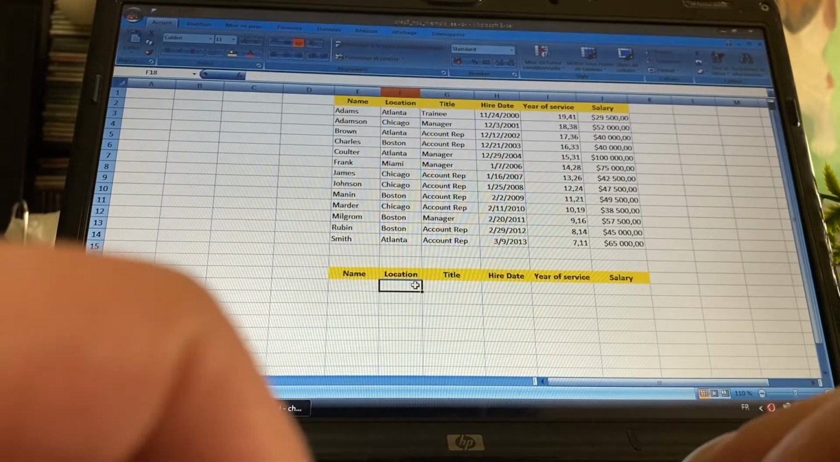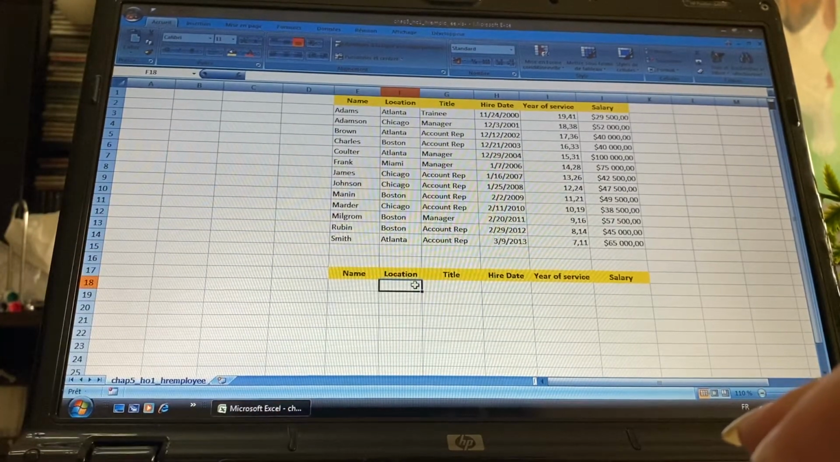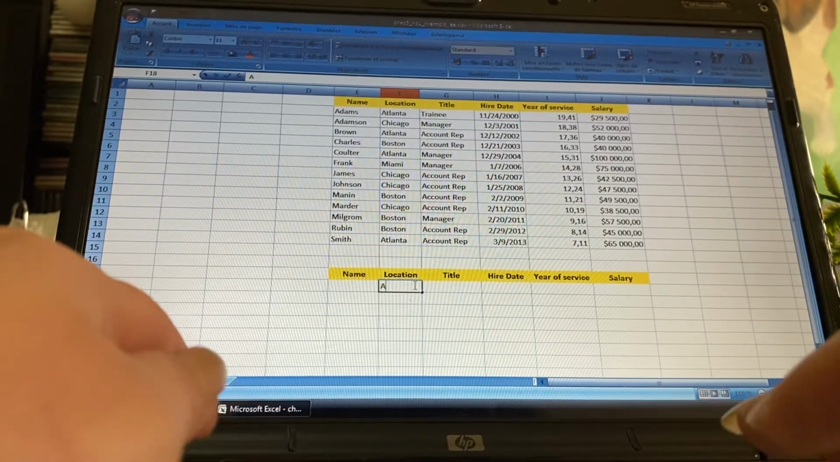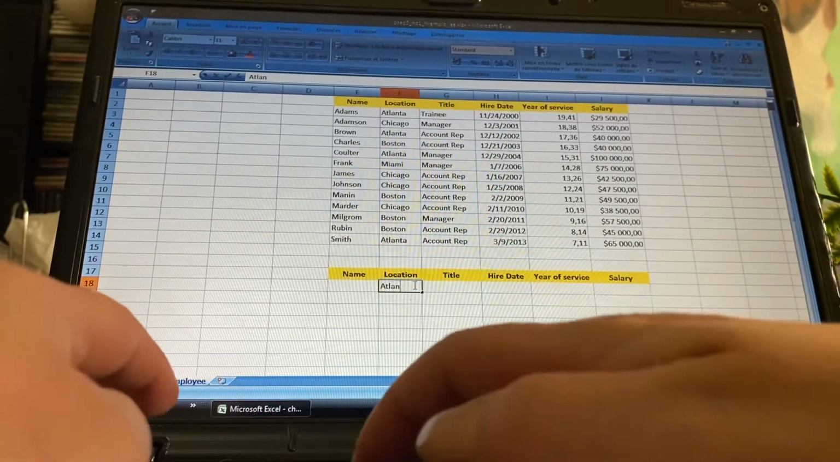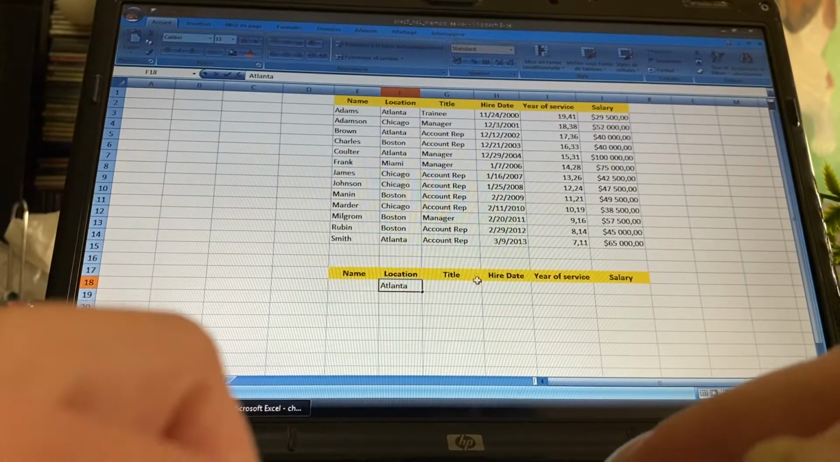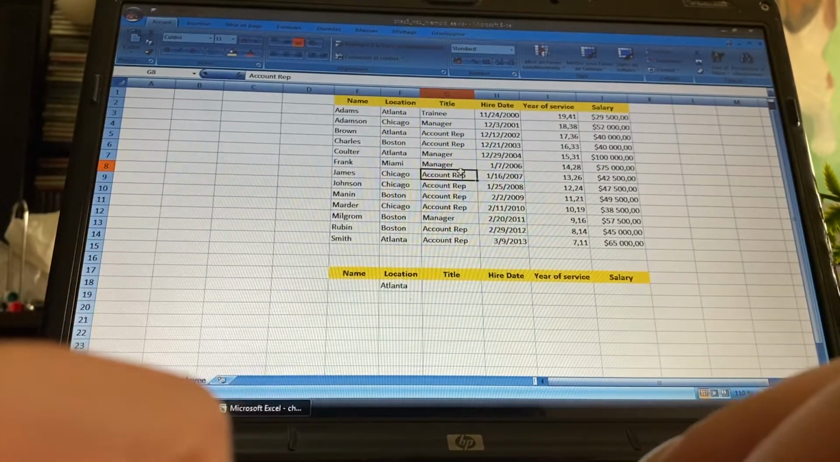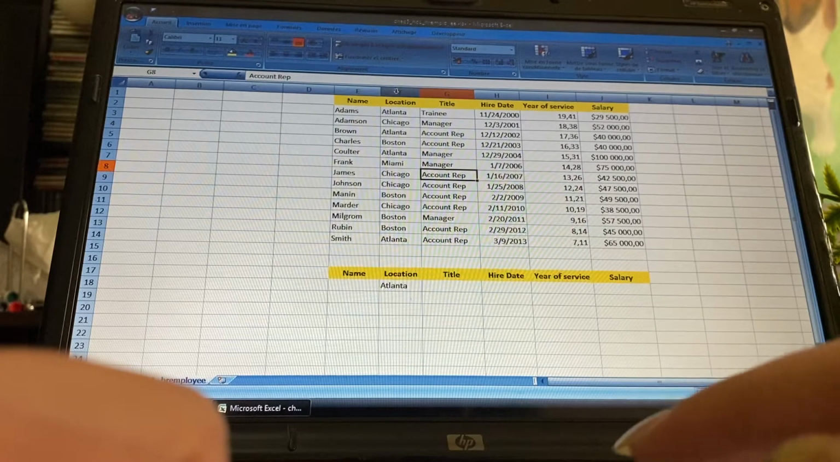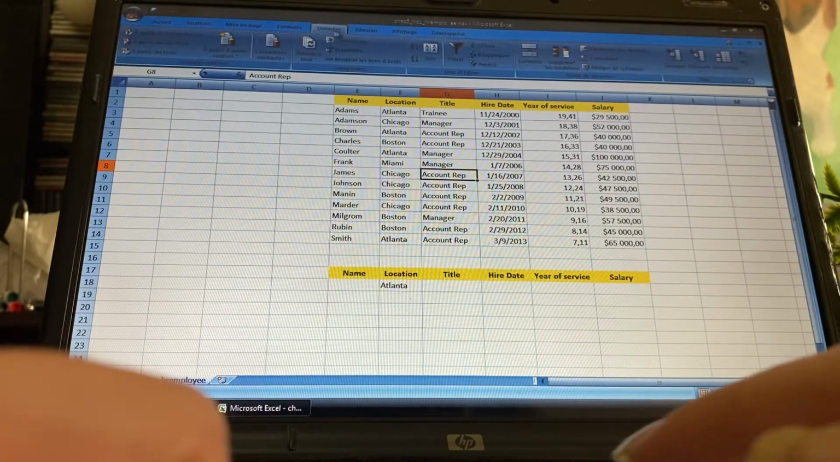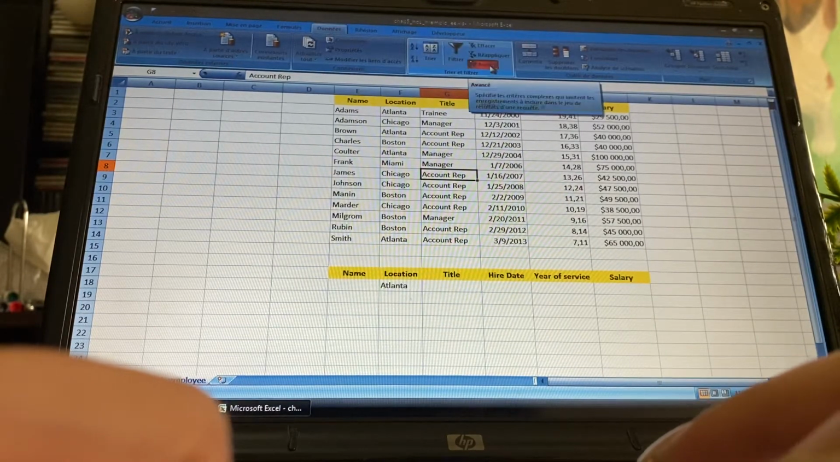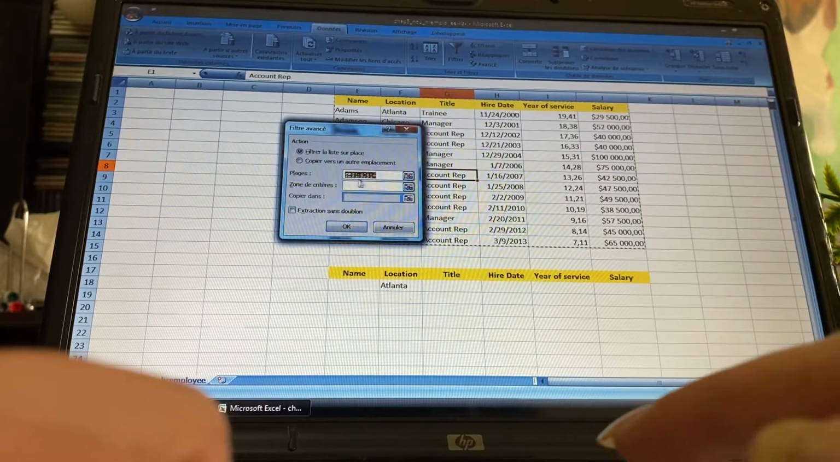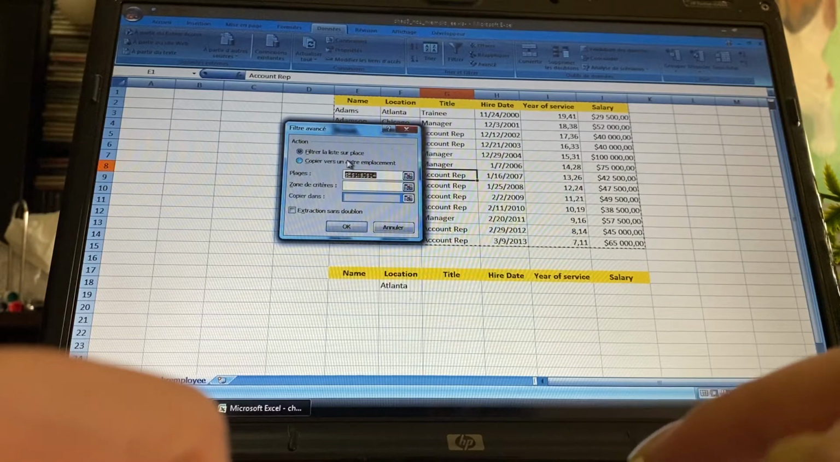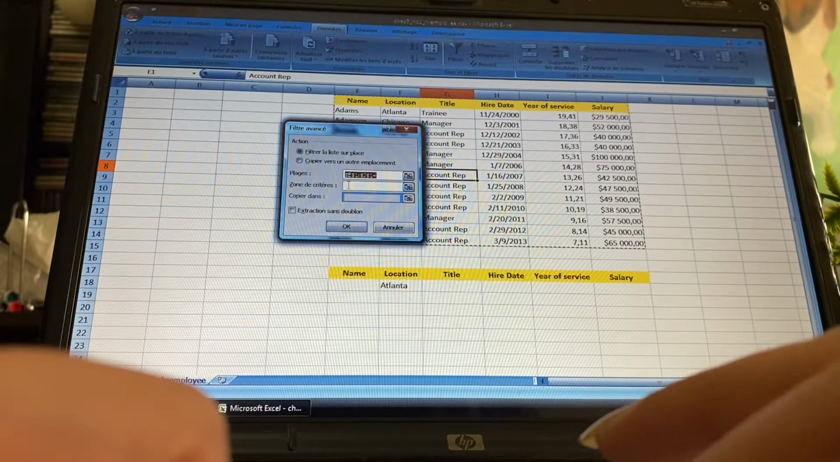So for example, here, I only want to see people from Atlanta. So I go to Atlanta. We're using the advanced filter, okay? Atlanta. I position myself within the list, and I go data, advanced filter. What is filter the list in place? That's the option we are choosing because we don't want to copy it to another place. Okay, filter the list in place. It's automatically selected for you.